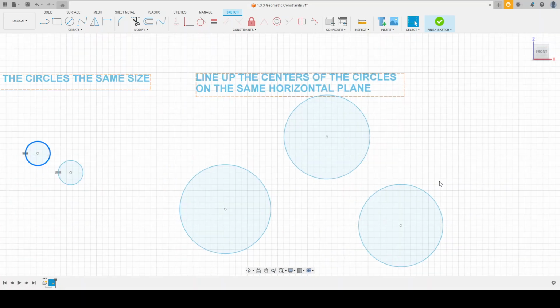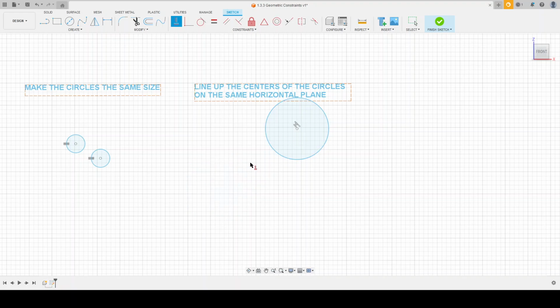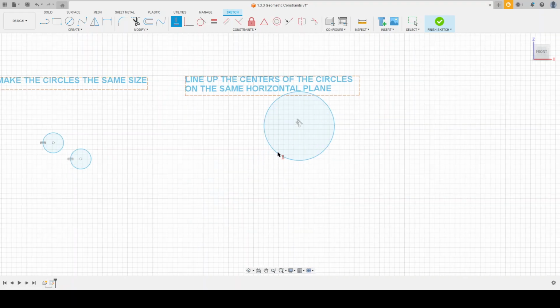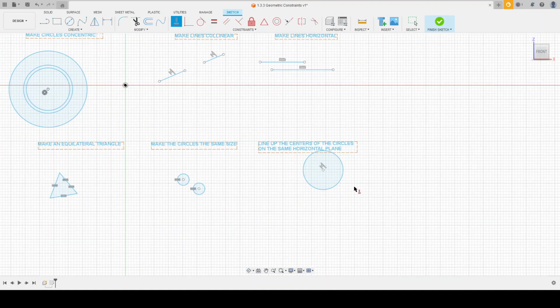Line up the centers of the circles on the same horizontal plane. So we do our constraints. Oh, let's deselect what we had. Take our constraints and we'll take collinear. We'll grab this point and that point. Now they're all on the same line together. And now we can do our horizontal, vertical, and grab our 2 points. Oh, where'd they go? They have moved over there for some reason. So let's undo some of that.